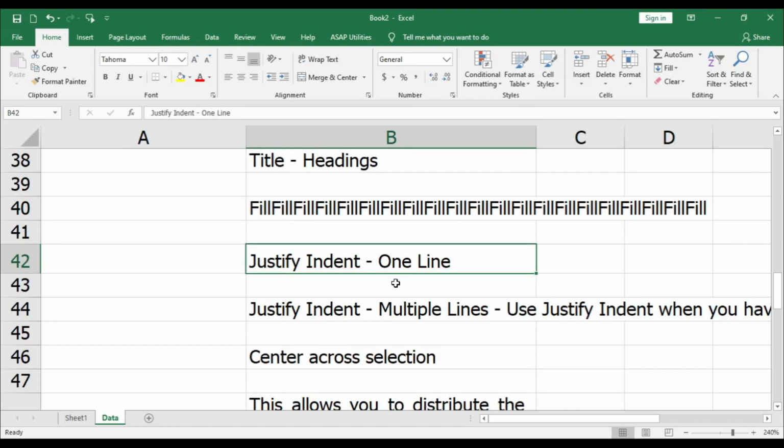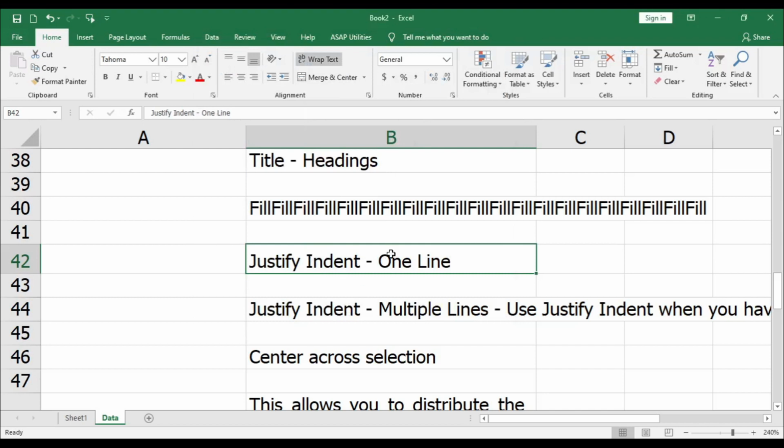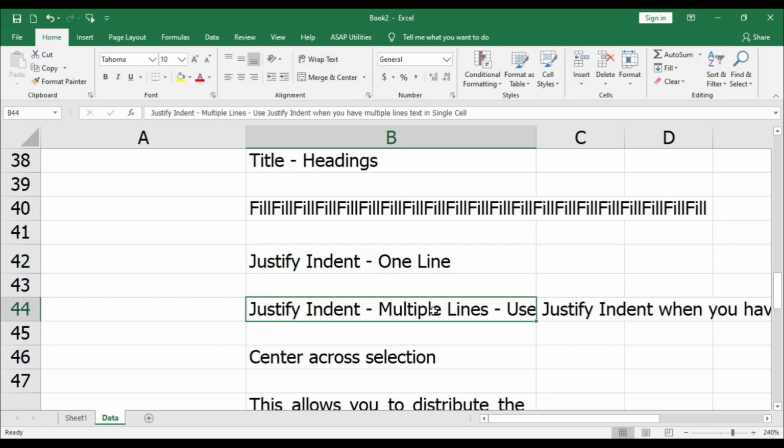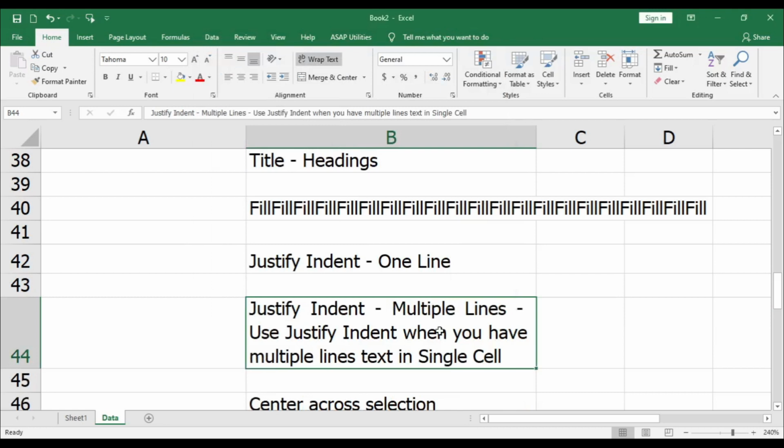It aligns text to the right and left of the cell. If I click justify format with one line, it's of no use, because there is only one line over here. So I will apply it to multiple lines of text. Here I will press Control 1 and use Justify. You can see it is beneficial only when your cell has multiple text lines in the single cell.